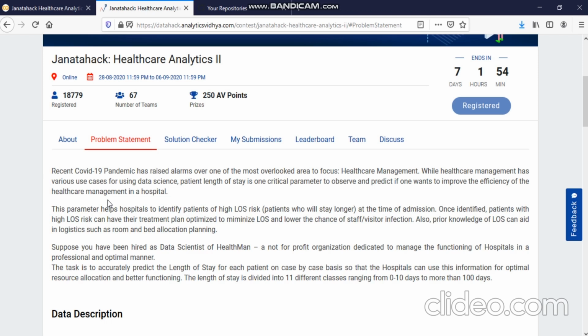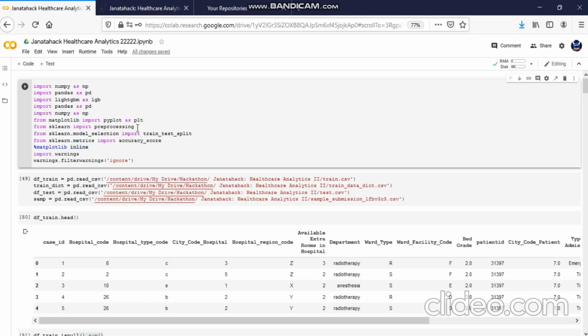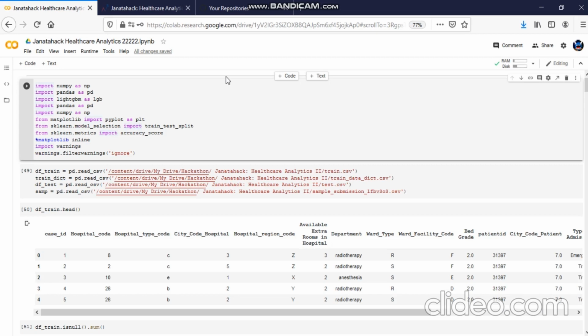So here we'll start with the coding part. First of all, we'll start by importing the libraries. We'll import NumPy, Pandas, then train test split, accuracy score, warnings, matplotlib. And the algorithm which I'm going to use is LightGBM, because I tried various algorithms such as XGB, SVM, logistic regression, and 2-3 more, but LightGBM gave me the best accuracy score.